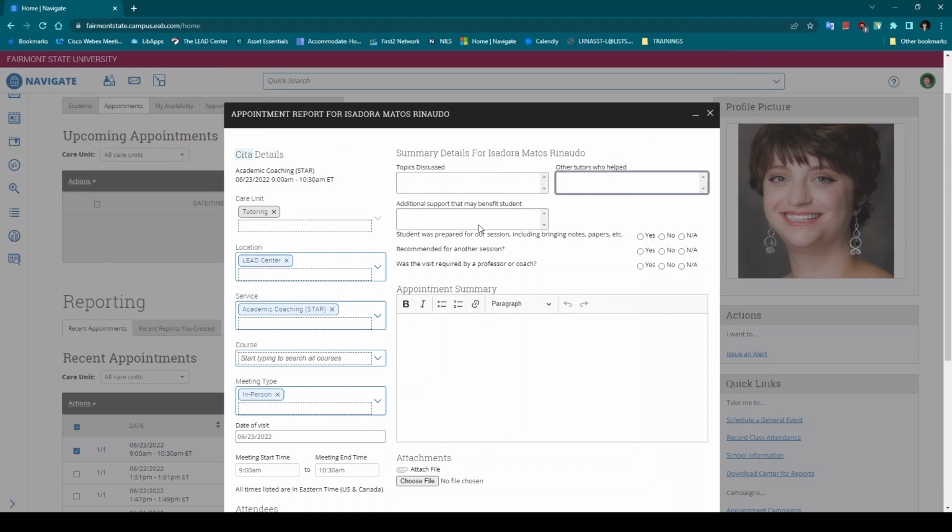Topics, tutors who helped, additional support. You can fill these out. I actually have to have these three boxes, so I couldn't get rid of them, unfortunately. Then we have our standard three questions. Were they prepared? Do you recommend them for another session? What I mean by that is whatever assignment they were working on or needed help with or concept, are they done? Did they fully get it?